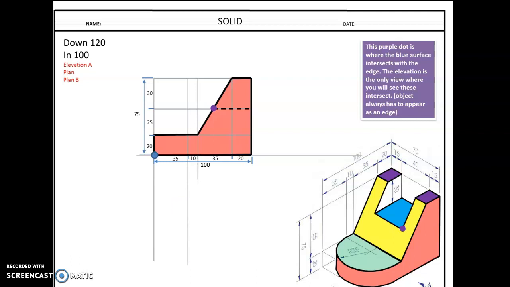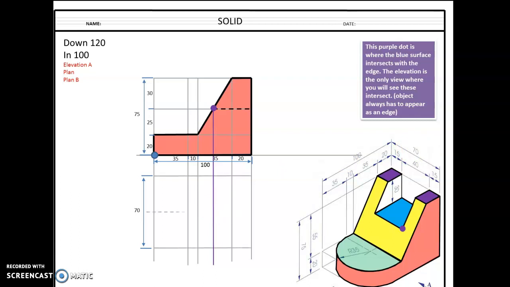Like that. Like that. There. There. And there. And I'll draw in the plan. So if you come down 15 between the elevation and plan, you get that 70 millimeters. 70 millimeters are there, and we'll draw it across. Like that. We can heavy it in now.